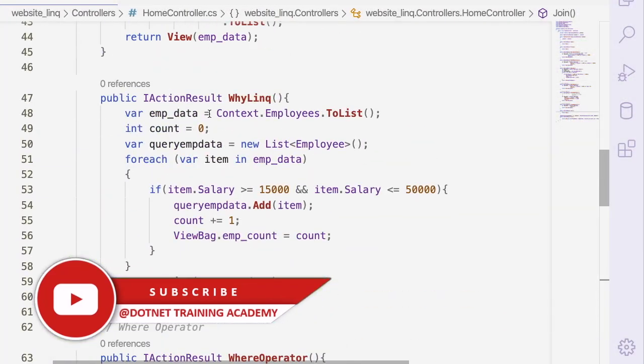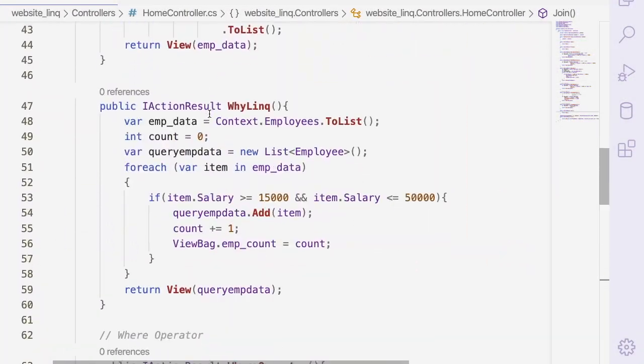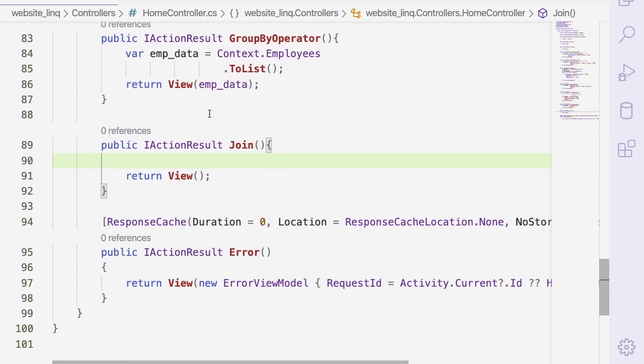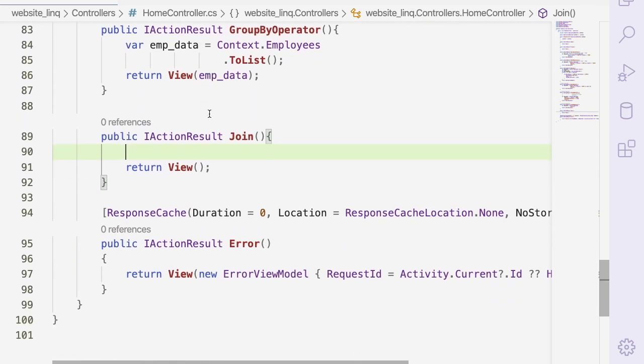In the previous video, we learned about the where operator, method expressions, query expressions, group, order by, those kinds of things. But now we are going to learn about join. Here we are going to join two tables: one is employee and another one is department.